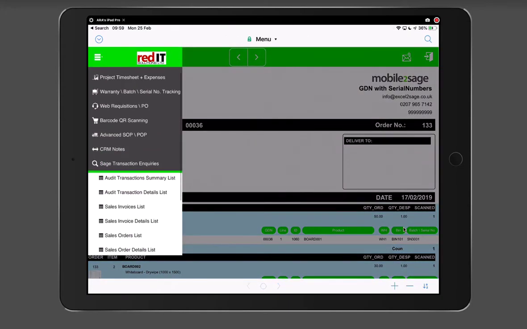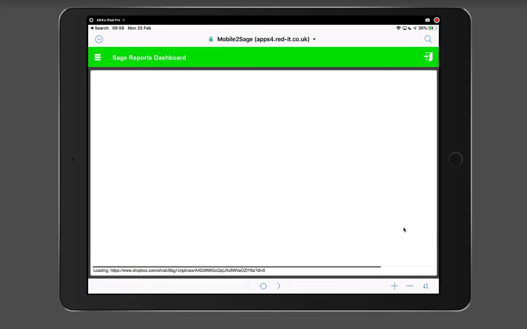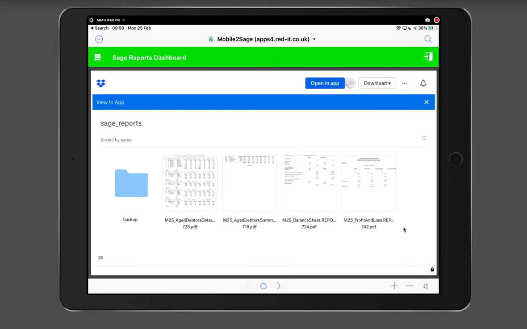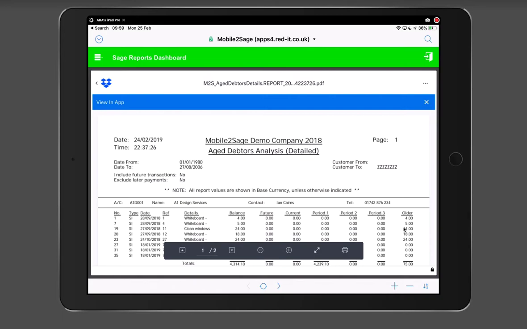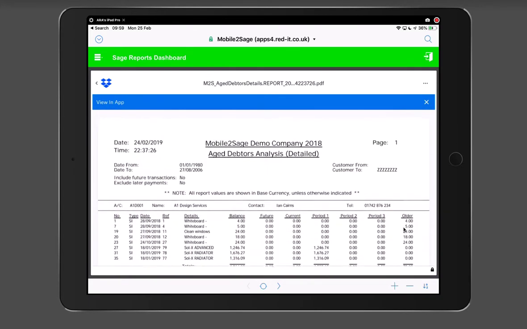The final part of the Sage Transactional Enquiries module is actually the Sage Reports dashboard. Now, within Sage we have hundreds and hundreds of very useful reports that we use day in, day out, and it would be nice to be able to share those. So here's an example of those particular reports being shown. Here's a bog standard aged debtor analysis.